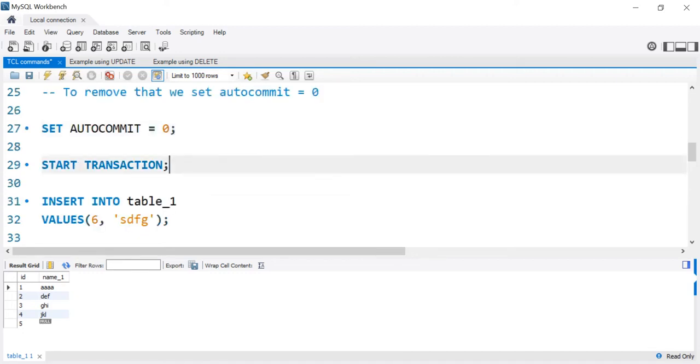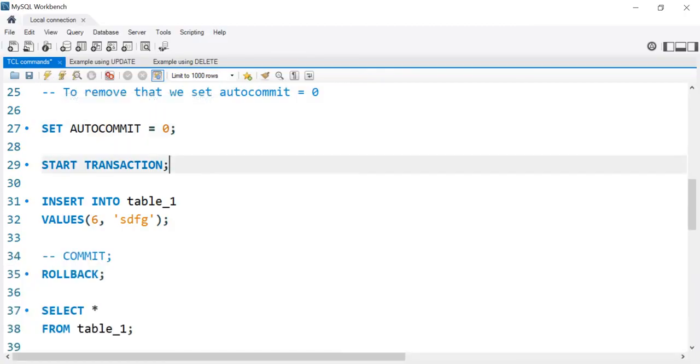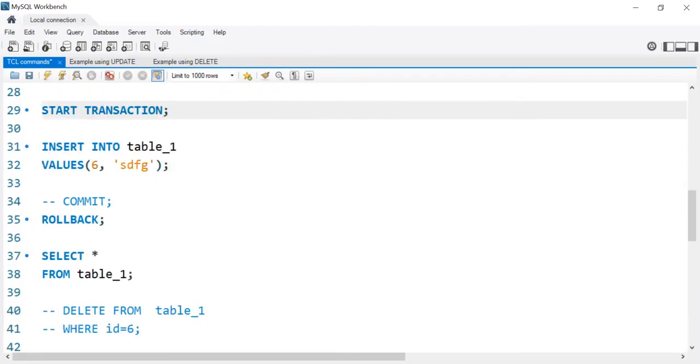As we have said, a transaction starts with start transaction. We first set autocommit equals to 0, we start the transaction, and we insert a new row into table 1. So we write insert into table 1. I didn't write the names of the columns, so we add the values in order. We write values 6, the sixth row, and we add a character.